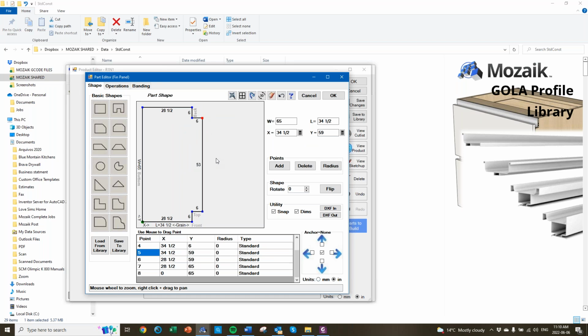Now note this part size is just a random size right now. It's 65 by 34.5. What if I make this part shorter? 34.5 is what it is now. Let's say I make it half of that size, 17.25. I'm going to go to the length and type in 17.25. Notice that my notch is now 6" by 3", precisely 3", because I made the part precisely half the size.